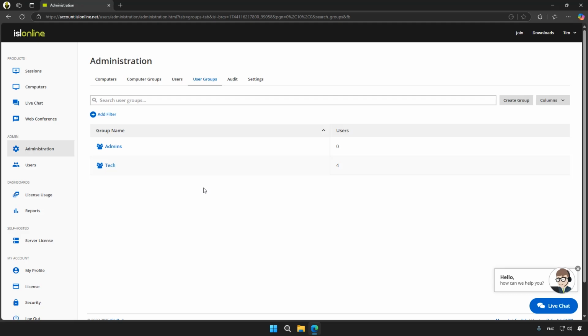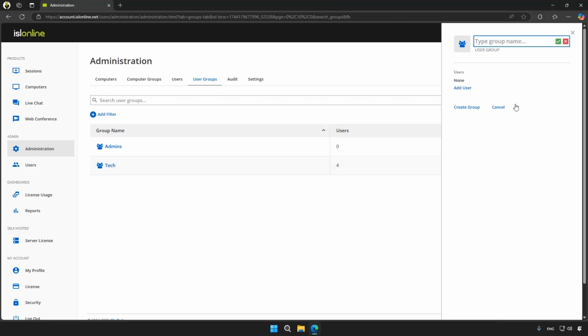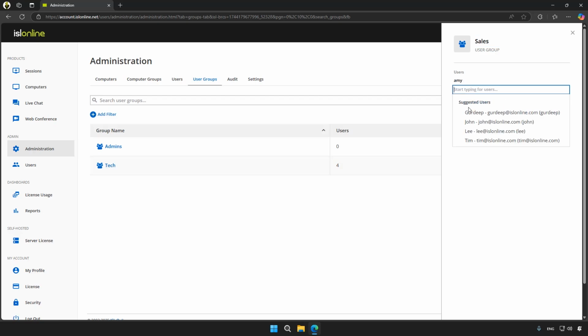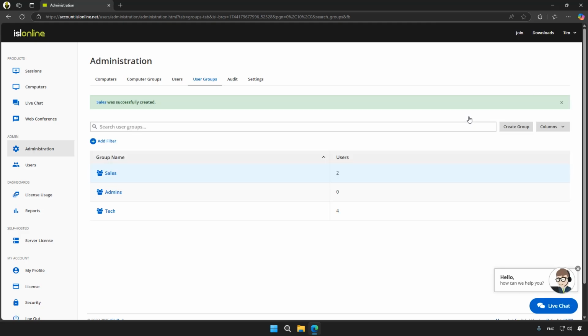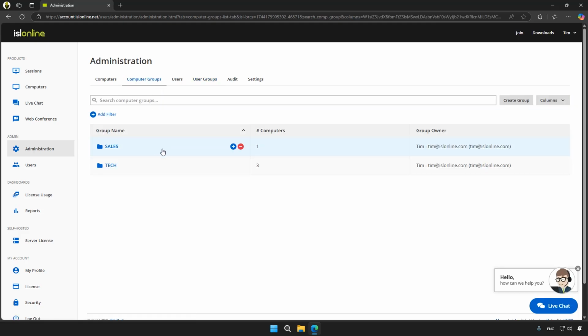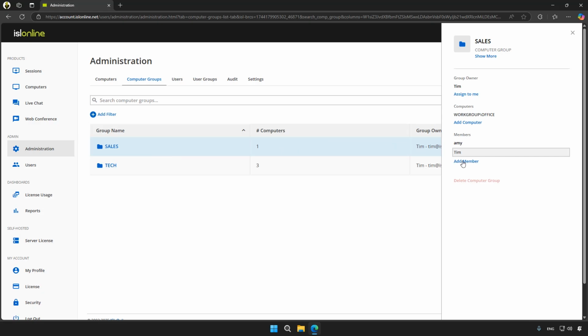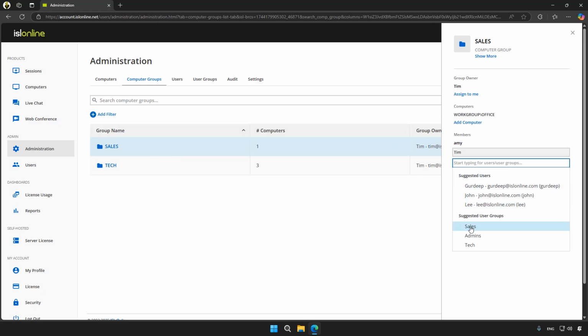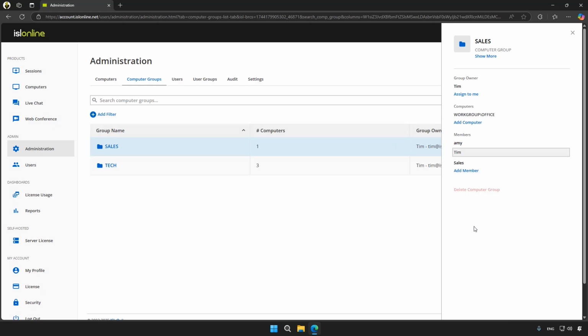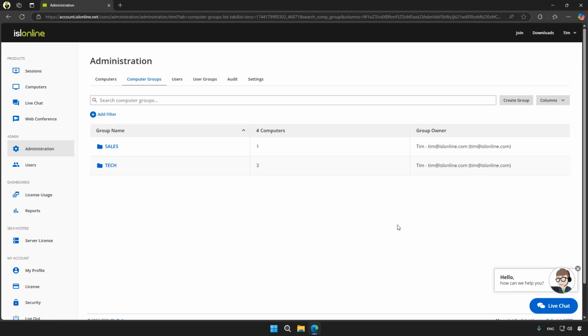If we need to create a new user group, we just click on Create Group and type in a name, let's go with Sales. We can then add some users by clicking on the Add User button. Once we click Create Group, we can head back to the Computer Groups tab, click within the row of Computer Group, select Add Members, and then the newly created group. Now, every team member added to this user group presently and in the future will have access to all of the computer groups the sales team is a part of.